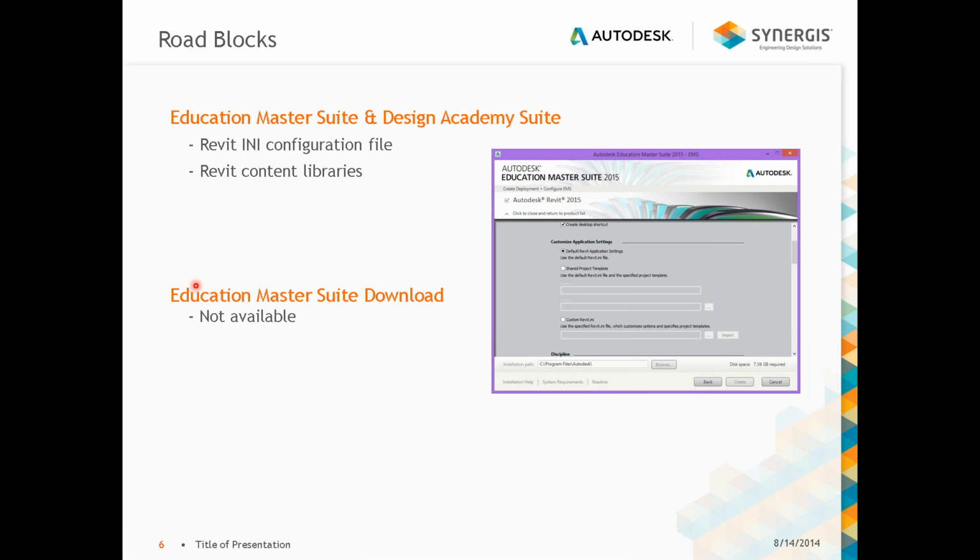So again, on my previous slide, I said make sure you know what products you're going to install. The Education Master Suite has all of the products. It has the entertainment creation, or I'm sorry, not entertainment. That's the only one that it doesn't have. But it has Revit, which comes from the building industry. It has Inventor, which comes from the manufacturing industry, and all the other products within those industries. So there are other choices that we can make to get around that.